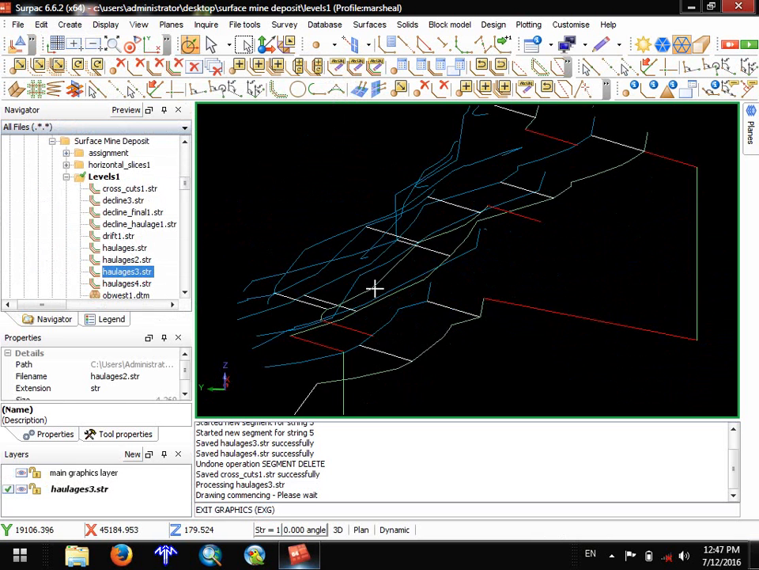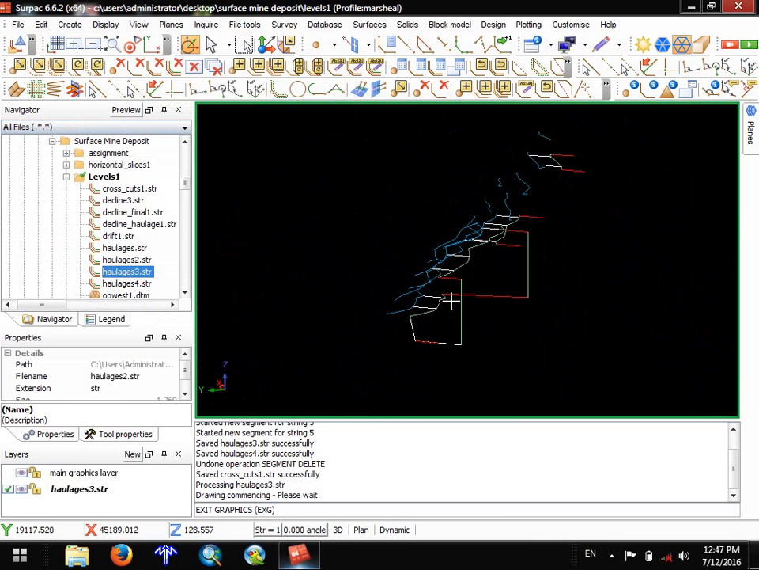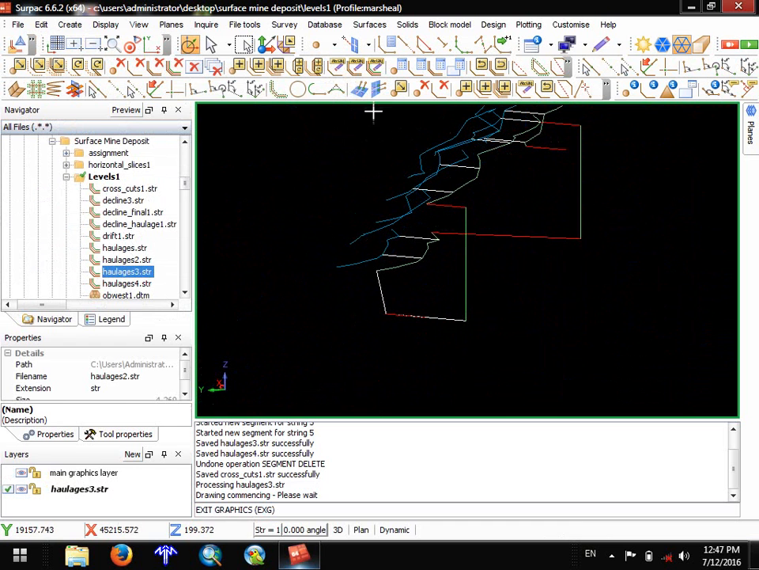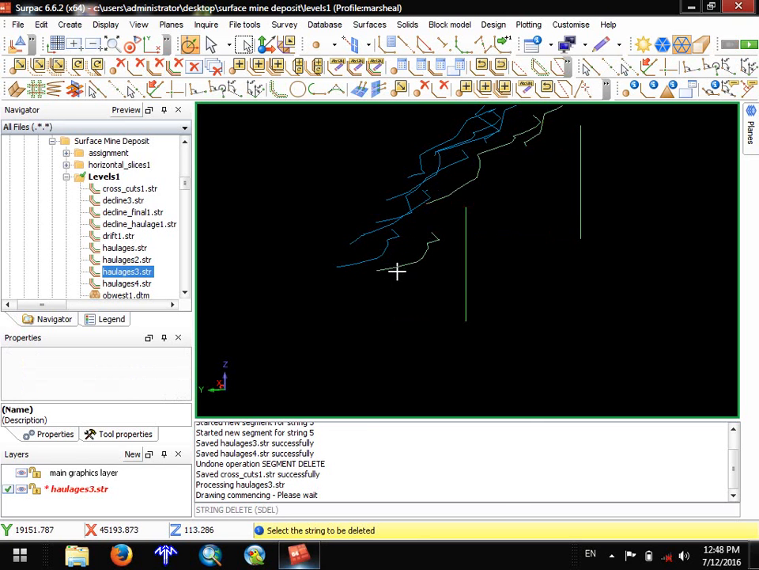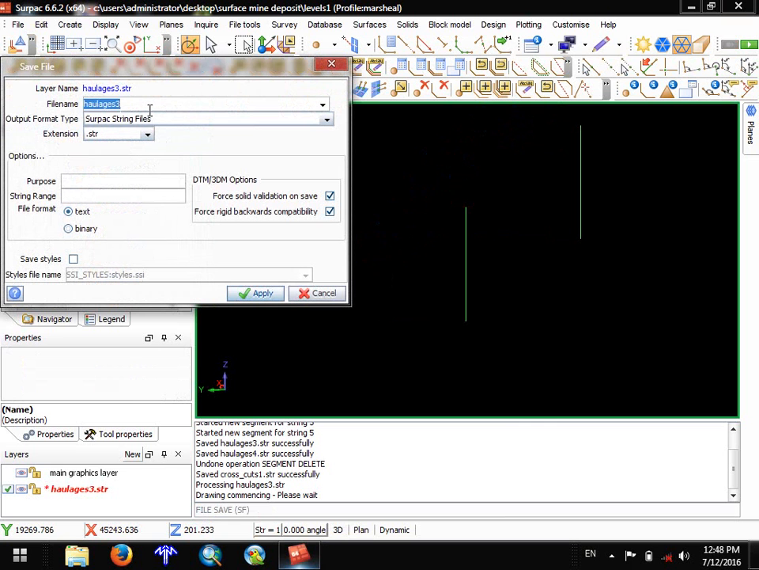Now on this one also we need the ventilation layers. So we'll start with delete strings, this one, that one, then this one is okay, and that one. Then we have those two ventilation layers. Save V layers. It's one. Okay.